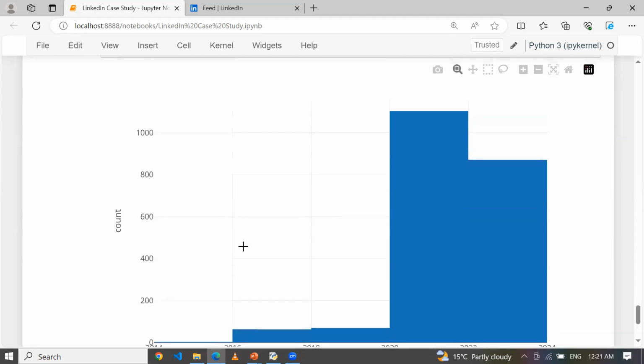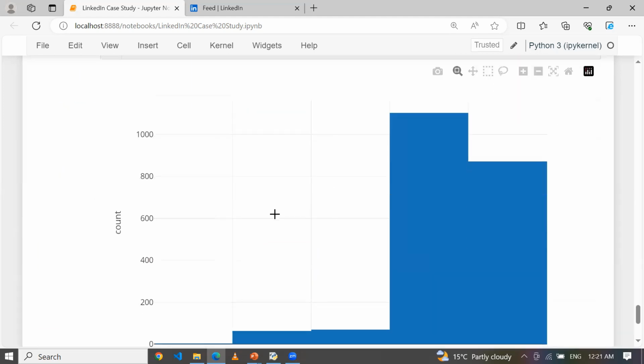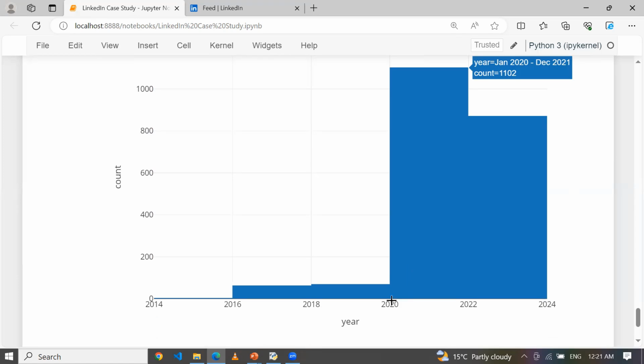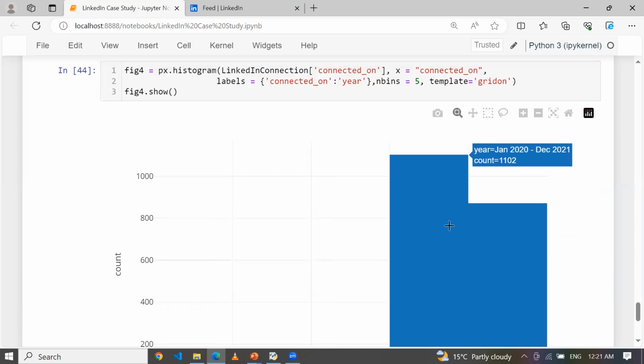So guys, you can see here, right? Okay. So guys, you can see here after 2020, my network grows exponentially, right? So that's how you can understand your LinkedIn data.